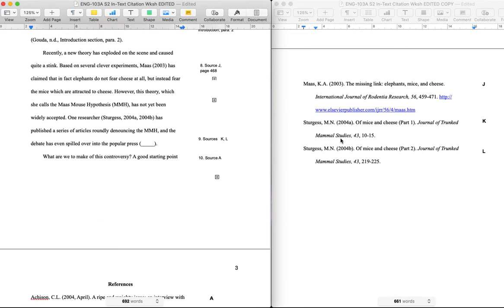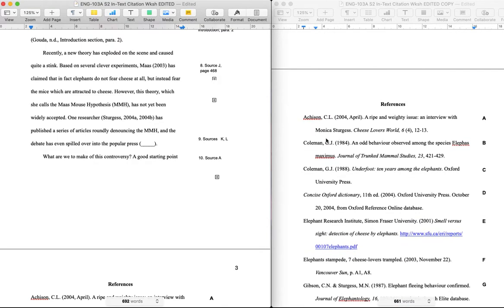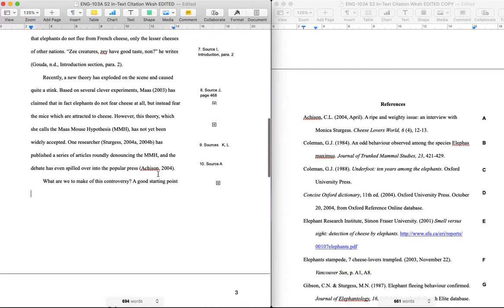So now's our last one. We want source A. So mine were out of order again, sorry. And it looks like it's an article. So the debate has even spilled over into the popular press. So basically we just want them to know where. We don't have a specific location. We want the reader to go look at the article. So we're going to use the name, which is Atchison, and we're going to give the date so that our reader can find it easily. And there we go. It is all tucked in. Let's see, those should be like that. So that is all of them.